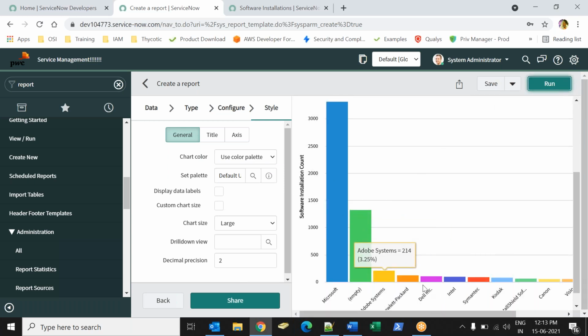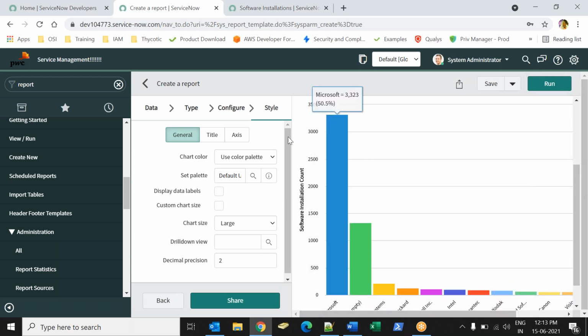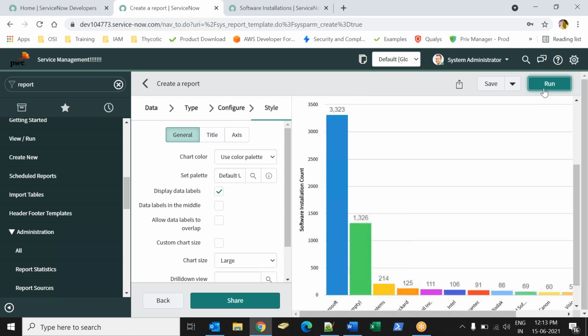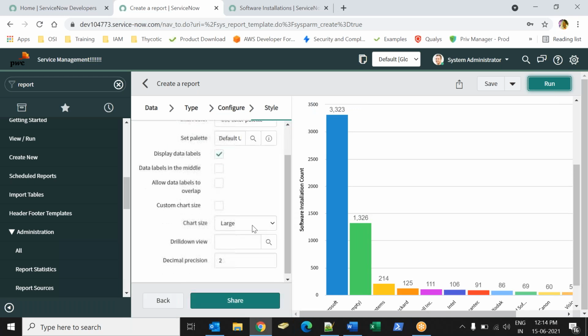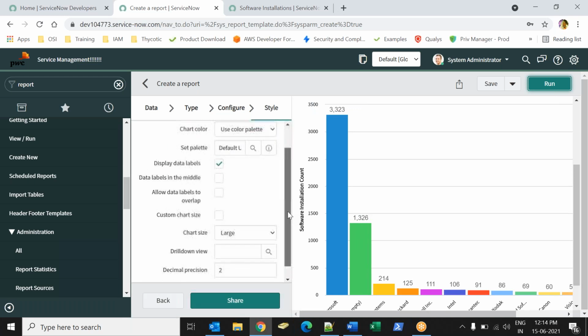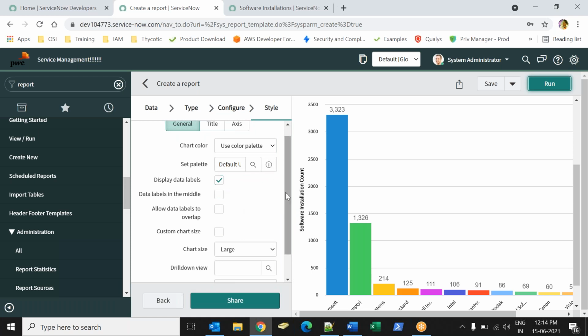We have a color here, right? Currently, you're not seeing the data labels. Do you see the data label? No, you don't have a data label. Now, if you wanted to add a data label, just click on this one and run. Which is the data labels here. 3,301, 3,637. And you can change the chart size, increase the size, custom chart size and all the things you can play around with, right? Now, click on save.